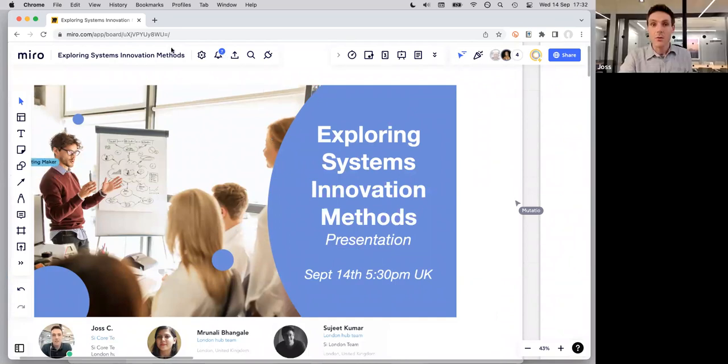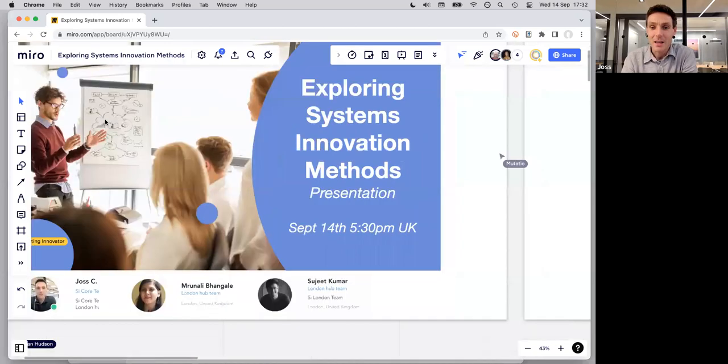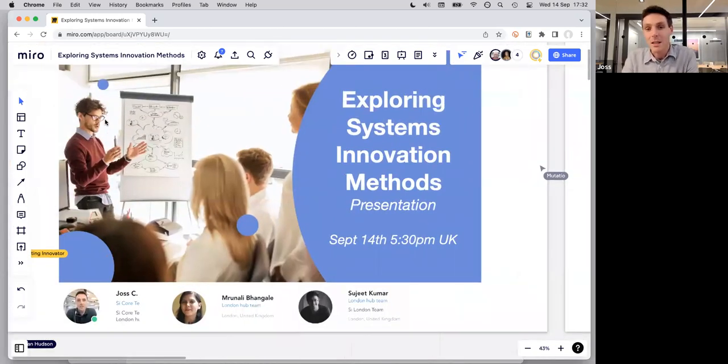Okay, welcome everyone to this evening's session where we're talking about systems innovation methods. My name is Joss Goldster. I'm with the SI London, and along with my co-hosts, you can see them here, Sujit and Manali. We're going to be facilitating the presentation, the discussion, the workshop this evening.